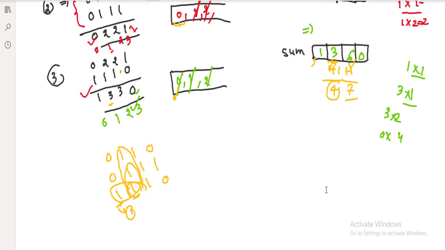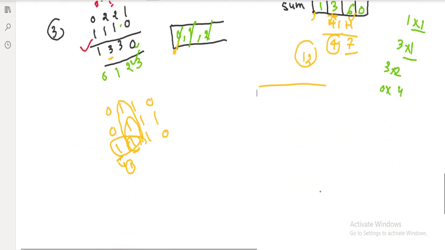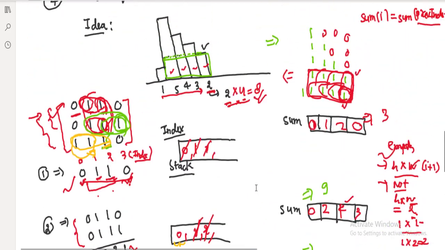So total will be 1 plus 4 plus 7 plus 0, which is 7 plus 4, 11, plus 1, this is 12. If you add all those values, 12 plus 9 plus 3, it will become 24. As we have seen, this is the correct answer. So now let's see the time complexity in this approach.